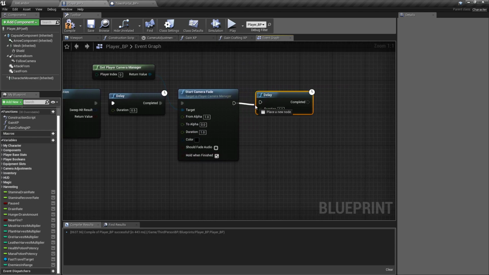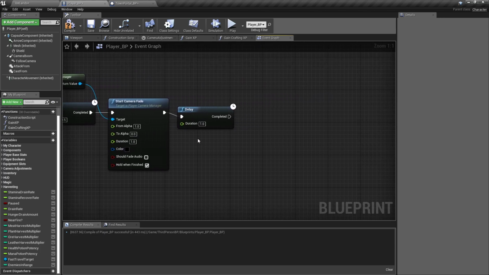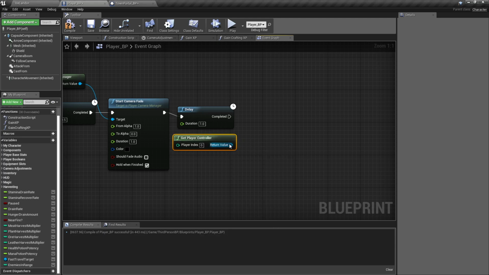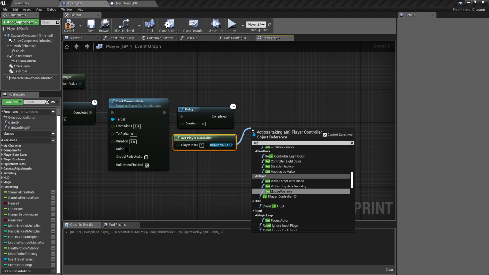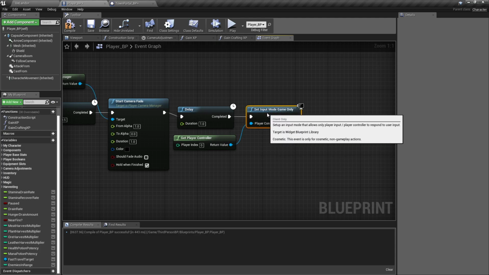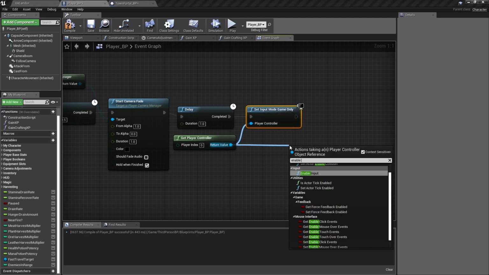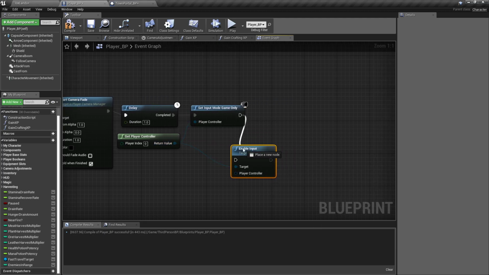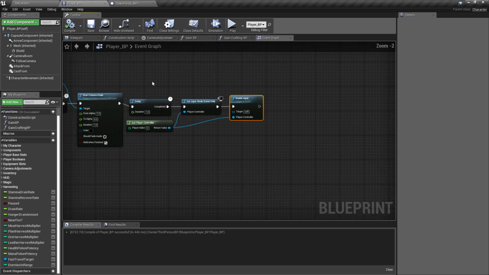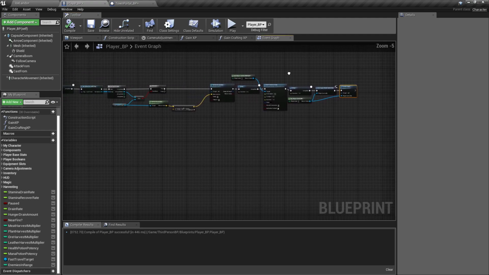It should still hold when finished. We'll add a delay of about 1 second because you want it to match the duration. Then we will right click, get player controller, set input mode, game only, and enable input. You want to make sure that this is going to that. You can just connect to that because you want to set our blueprint back to able to move. Okie doke.